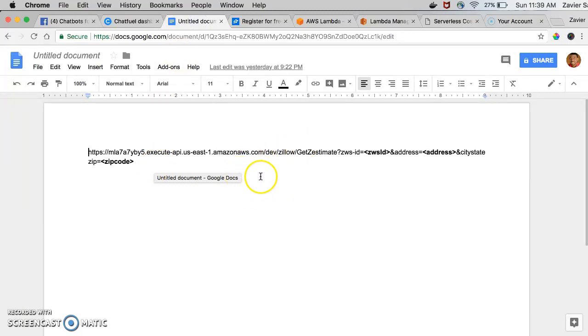So I created a web service for you all that you can use for free. This talks to the Zillow API to get an estimate for a particular home address. I bolded some values that you'll need to edit. So the ZWS ID, you'll have to replace this with your ID you get from Zillow. The address, this will be the address that the user gives you within your Chatfuel bot. Same with the city state zip. Just replace this with the zip code, and I'll walk you through how to do this within the bot itself.